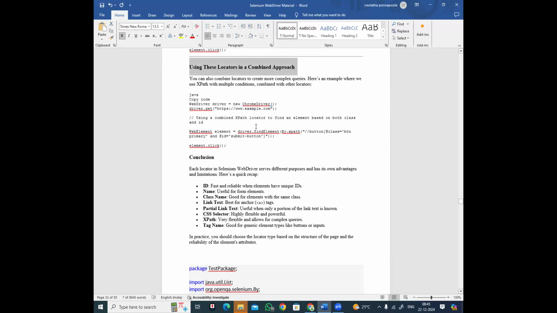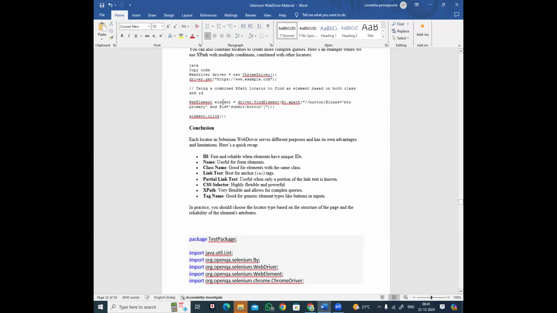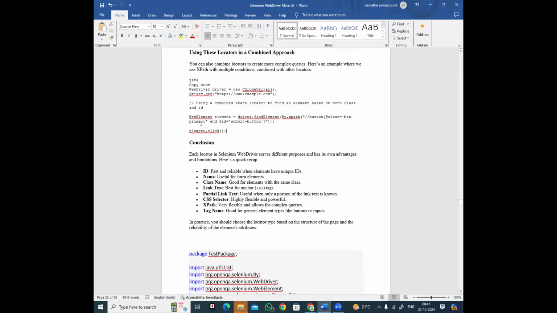Okay. So if the interviewer asks how you will identify a locator using the combined approach, you need to write this logic. driver.findElement(By.xpath(relative XPath with class attribute and ID attribute)). After identifying the web element, if it is a button or link, this is a button, a submit button in this example, the button should be clicked, right? So we need to use the click method. So using a combined approach, using two attributes in this XPath, we'll perform the action like this.